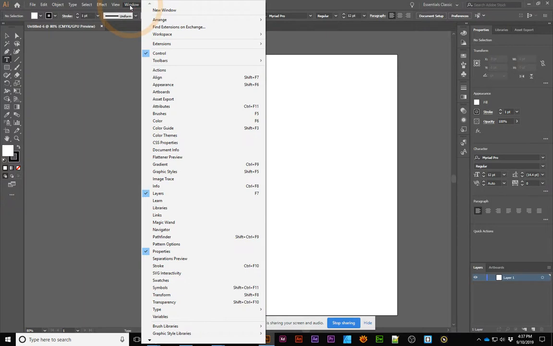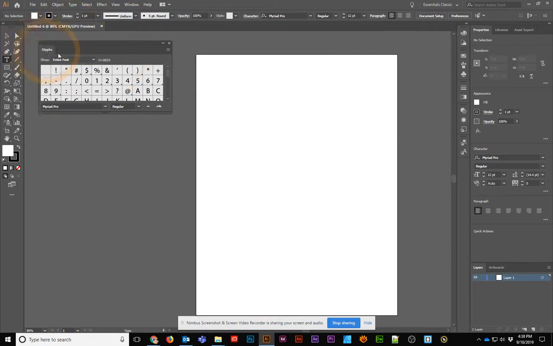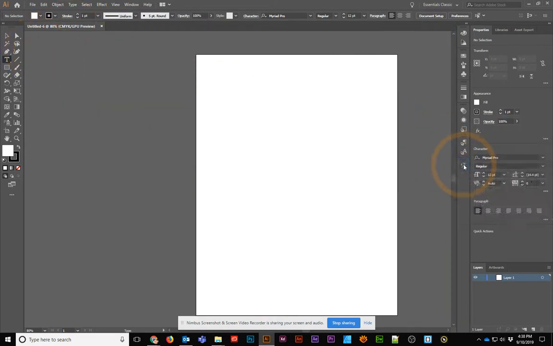And the last one I'm going to add in is going to be my type glyphs. And I'm going to drag that in underneath that because that's kind of nice to get to when you're trying to do special things with different types of fonts.